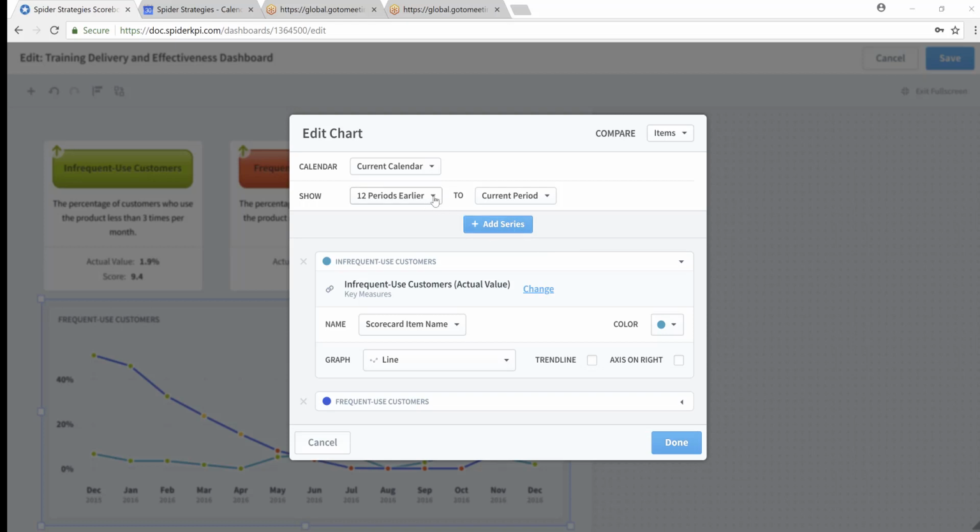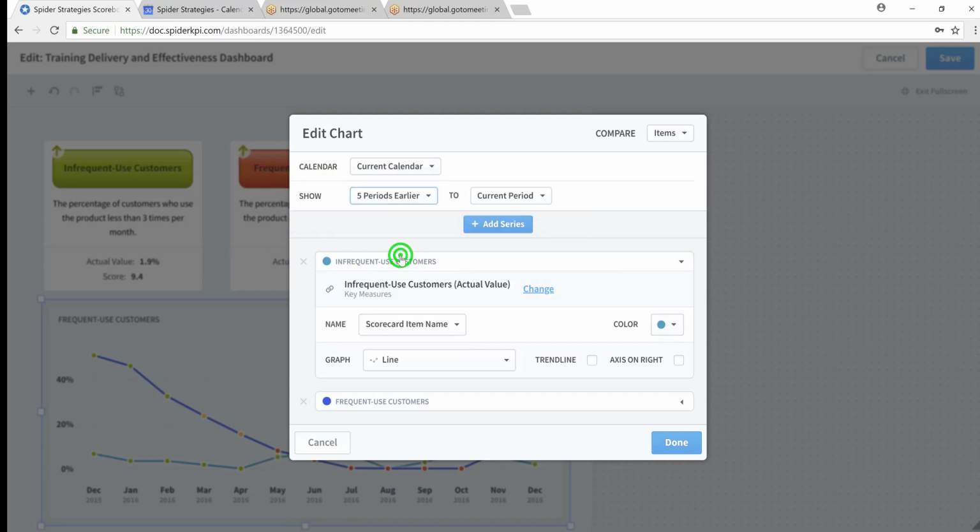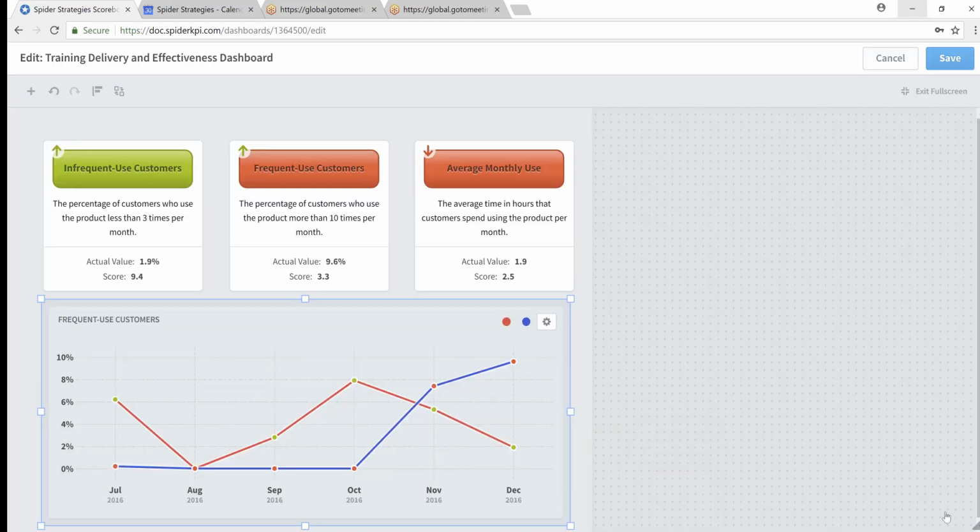We now see both the infrequent use customers and frequent use customers KPIs existing as series within this chart. Before we view the chart, let's adjust the time period being shown to reduce it down to a 6-month period. So I'll reduce it to showing 5 periods earlier. And again, looking for visual contrast between infrequent use customers and frequent use customers, let's change the color of the infrequent use customers to red, and then click Done. The resulting chart looks great, and we have the opportunity to hover over the red circle and the blue circle to focus our attention on the 2 different KPIs being presented in the graph.